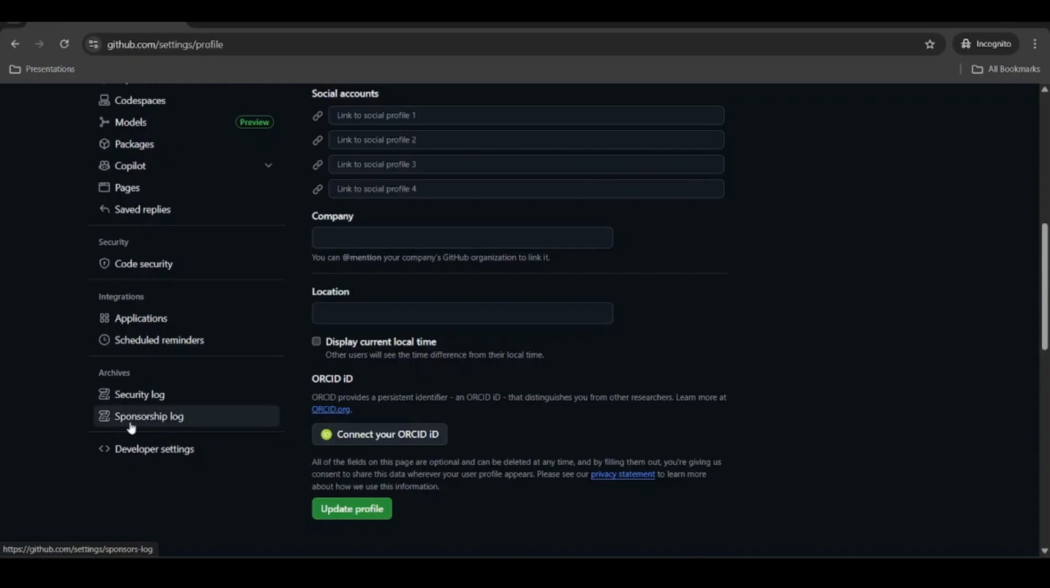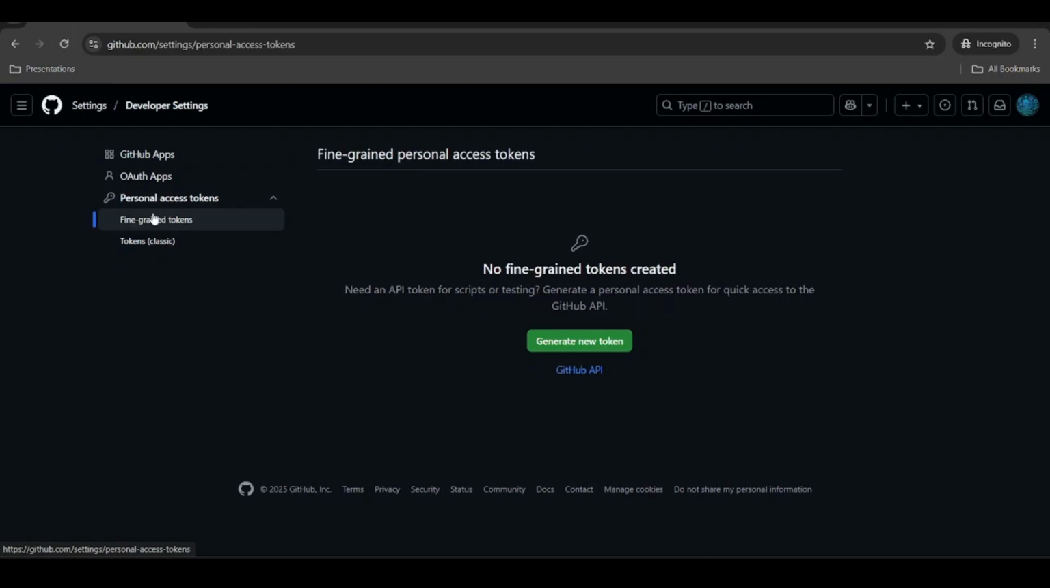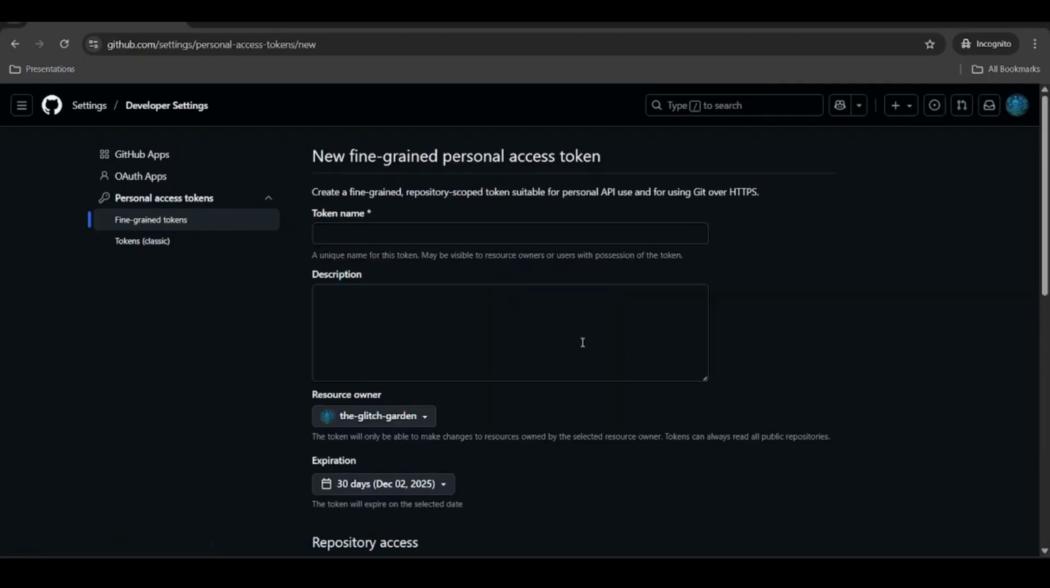and at the very end you will find the developer settings. Click on it, and here, personal access token, click on the drop down menu. You will find the first thing, that is fine grained tokens. Click on it, and here click on generate new token.